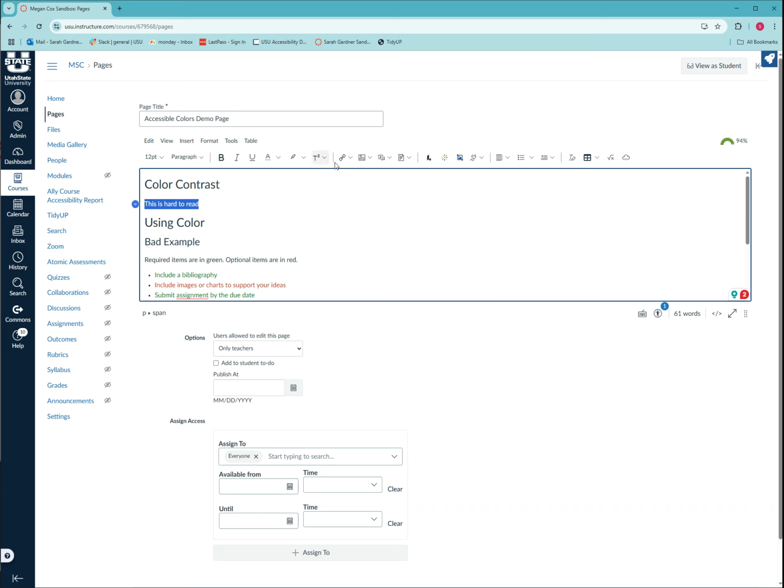So for this, we could either go and change this color right here to something dark, or we could go ahead and make the text darker. If you're not sure if you have adequate color contrast, just remember that this accessibility checker right here will alert you if you have poor color contrast.